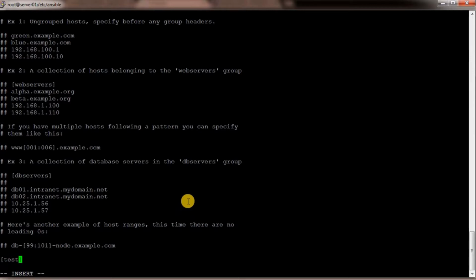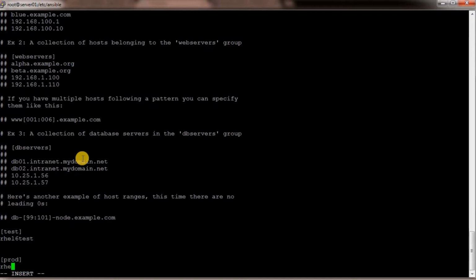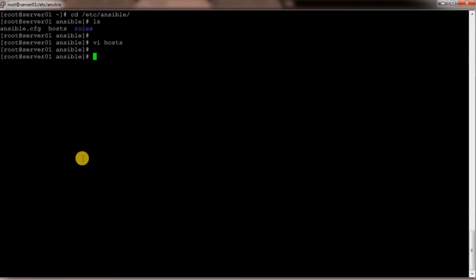The first one is, I would say, the test environment, so that is why I said test, and the server name is RHEL6 test. I also have one server, just assuming that this is a prod environment, RHEL6 prod. That's it. We just have to specify the servers there and save it. Once you save that, you would be able to reach those servers with the Ansible command.